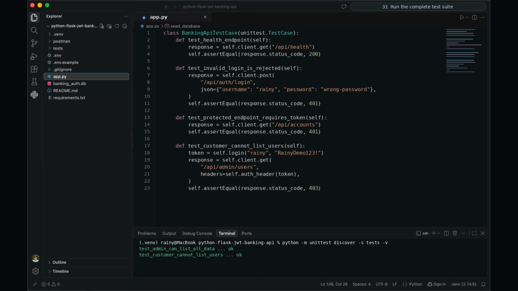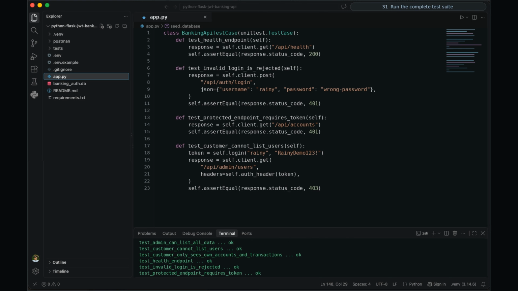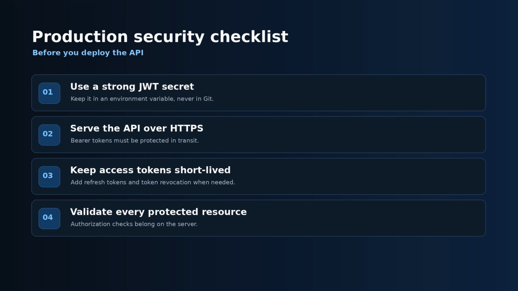These tests use a temporary SQLite database and a separate JWT secret, keeping test data isolated from the local tutorial database. Before deployment, replace the JWT secret, use HTTPS, keep access tokens short-lived, and add refresh token revocation when the application needs it. Most importantly, validate authorization for every protected resource on the server, not only in the user interface.